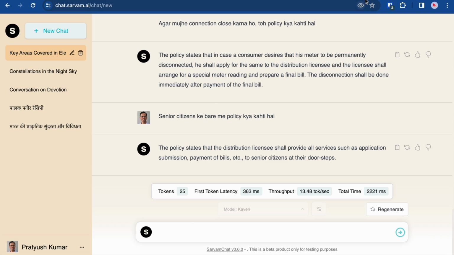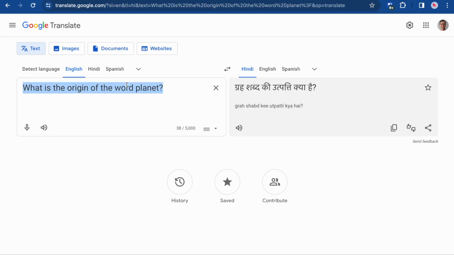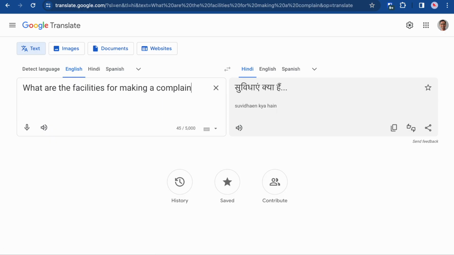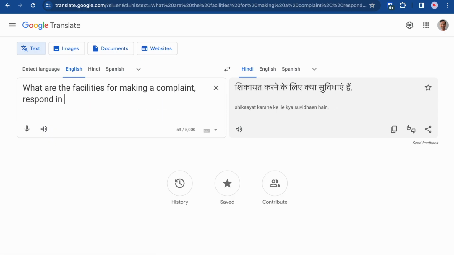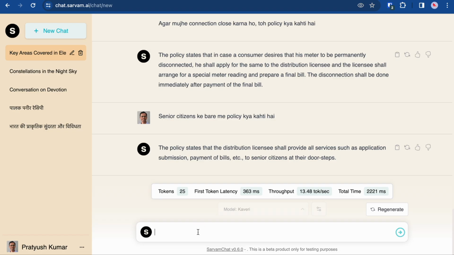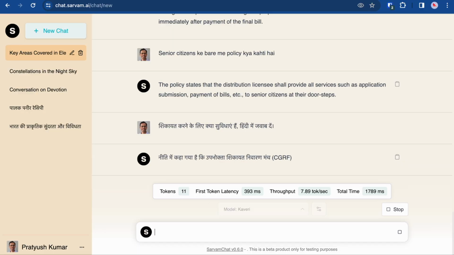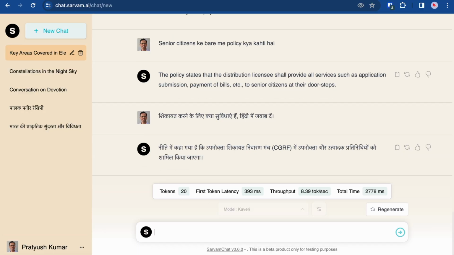And let me do one more. Maybe I can again try this translation approach. I can say, what are the facilities for making a complaint? And let me ask you to respond in Hindi this time, right? So respond in Hindi, because it's been responding in English. I can paste it here. And it says नीति ने कहा है कि उपभोक्ता शिकायत निवारण मंच CGRF में उपभोक्ता और उत्पादक प्रतिनिधियों का शामिल किया जाएगा, right? So there is some kind of a forum where people can do grievance redressal, I suppose, right? So this is how it answers a question also in Hindi.